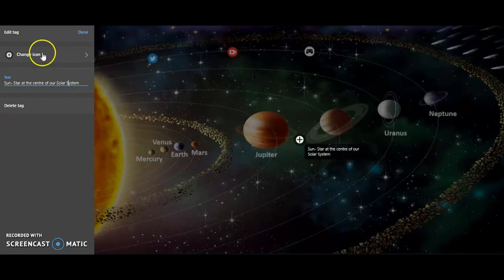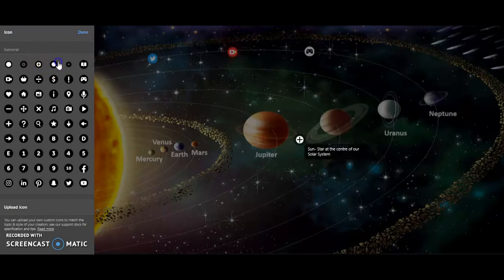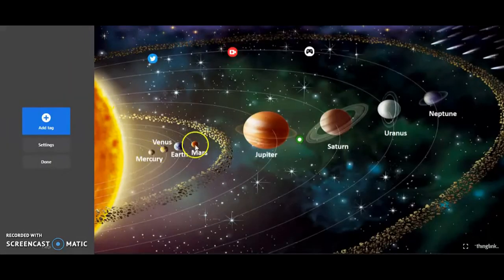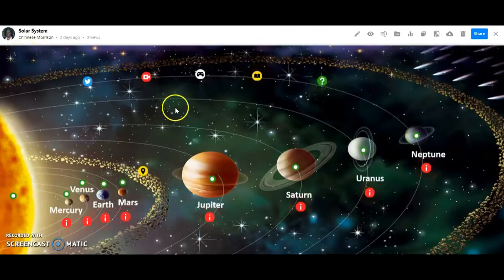All right, awesome. Now I need to choose an icon. I'm going to choose this one because I'm just adding some information, a tag, for them to actually know what this one is. And I can add it to all of these just to describe what all the planets are in a short word.